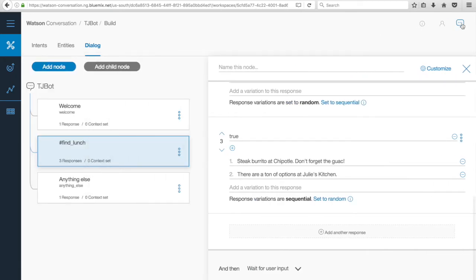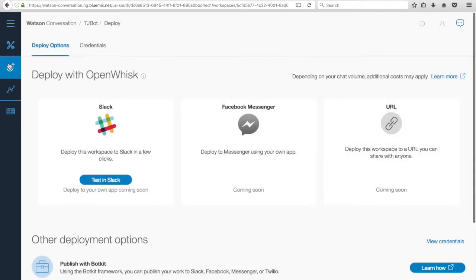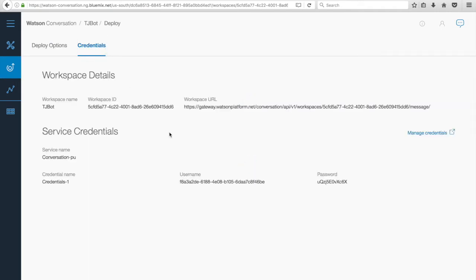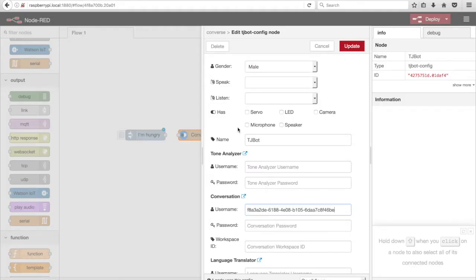Before we leave the tool, we need to copy the credentials for this workspace. Click on the deploy icon in the menu on the left. Click on the tab labeled Credentials. Copy the username, password, and workspace ID back into the fields in the Node-RED editor.